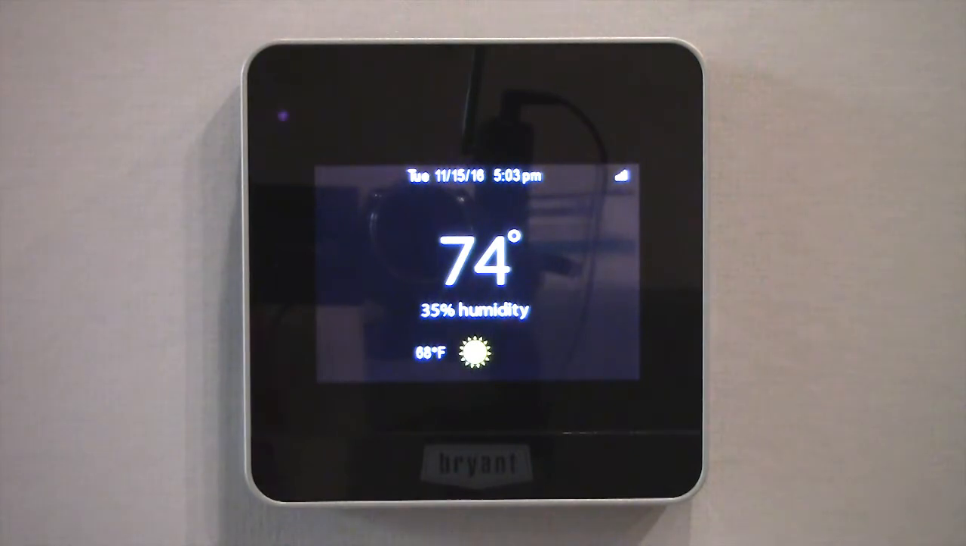Let's take a look at the Bryant Housewise smart thermostat, also known as the T6 WEM. The Housewise offers a sleek, modern design that looks great on any wall.